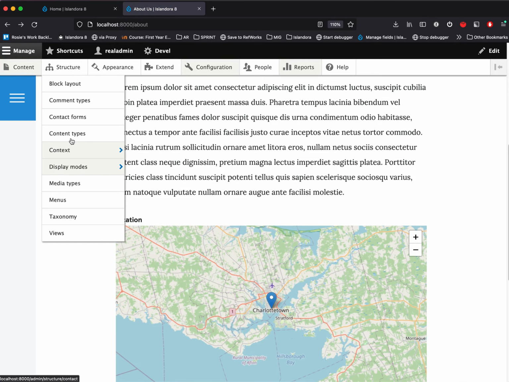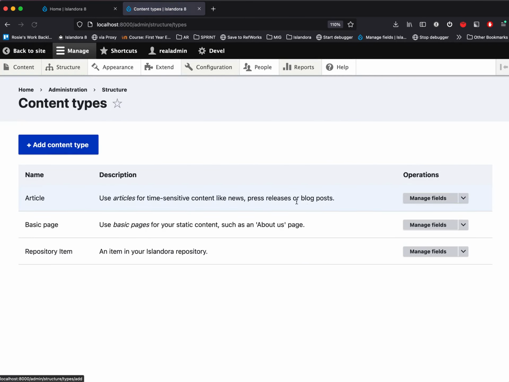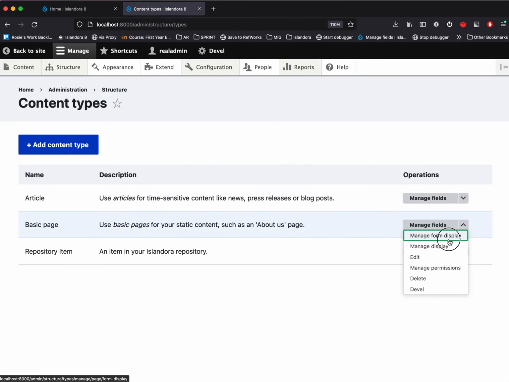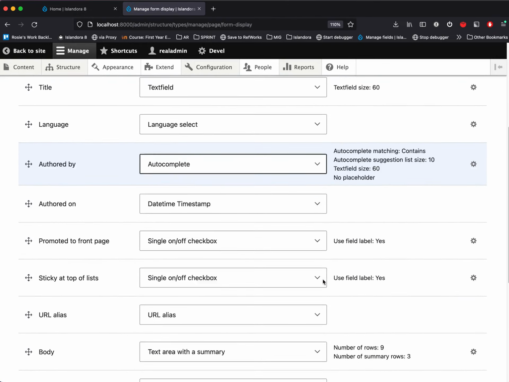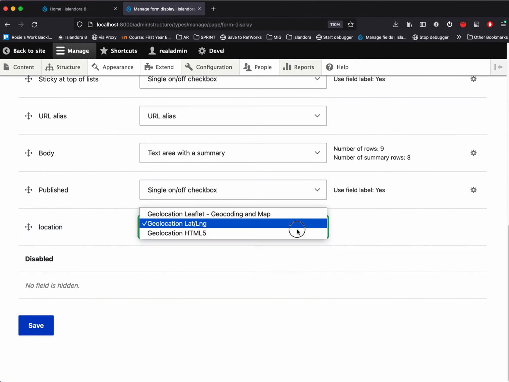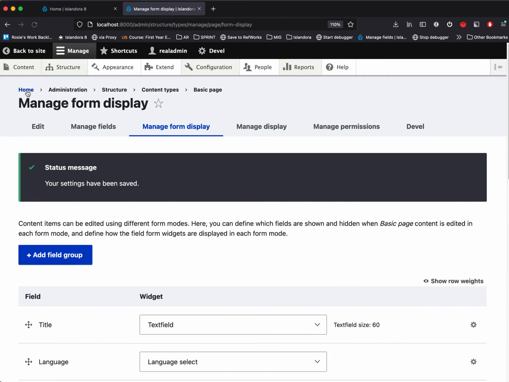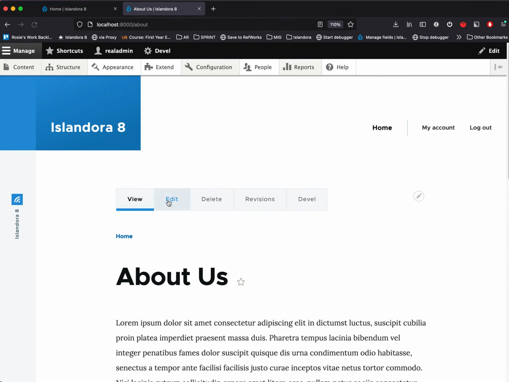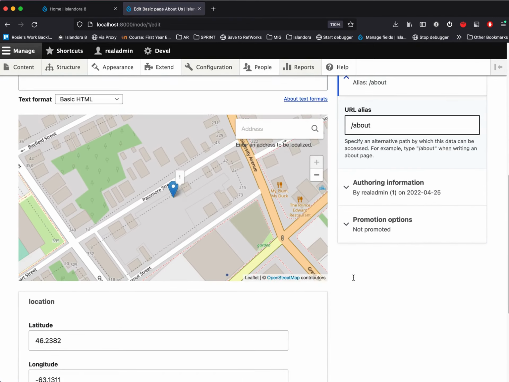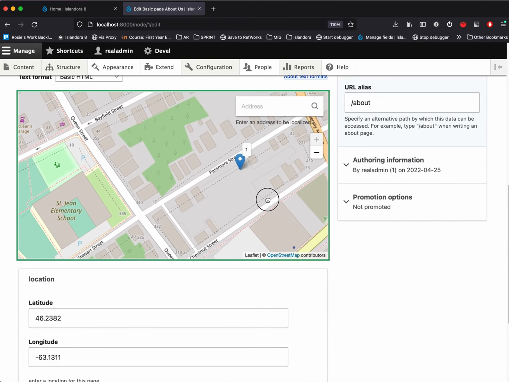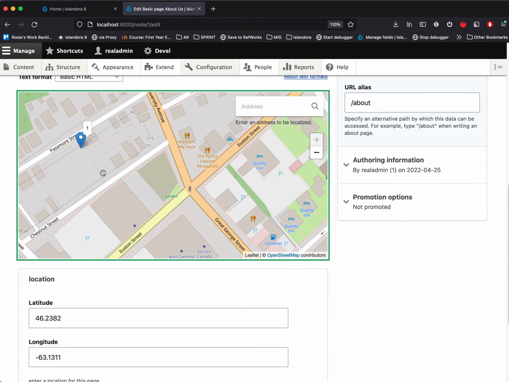Finally, let's look at what form widgets are available. Under Manage Form Display for my content type, I see all the fields plus the stuff that appears in the sidebar. When I find my field, I see that it's set to the lat long widget, but I can set it to the geocoding and map. When I save this node and go to the Edit form, I see this widget, the thing that I interact with, is now a map, where I can move the map and click to select a location.